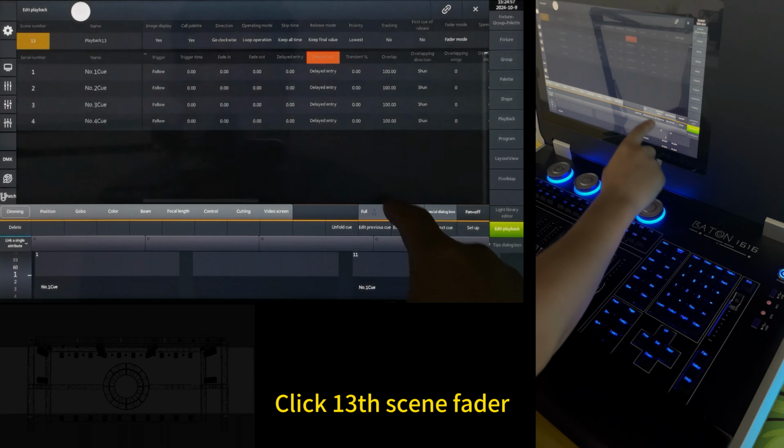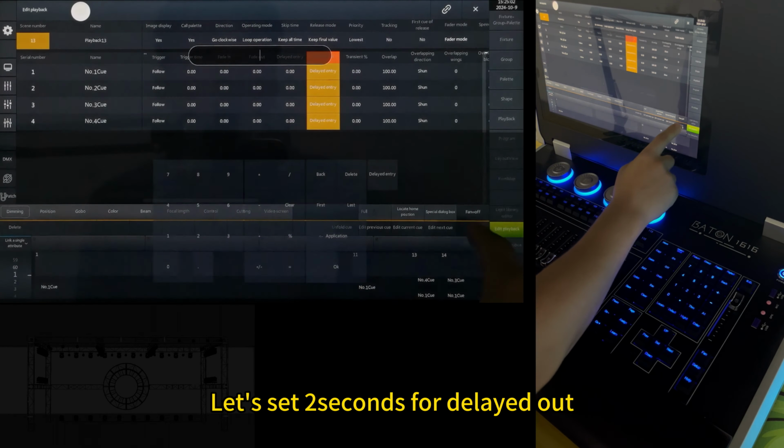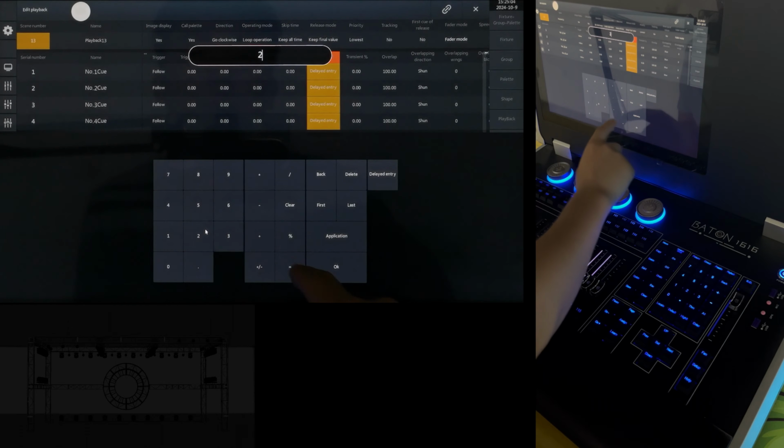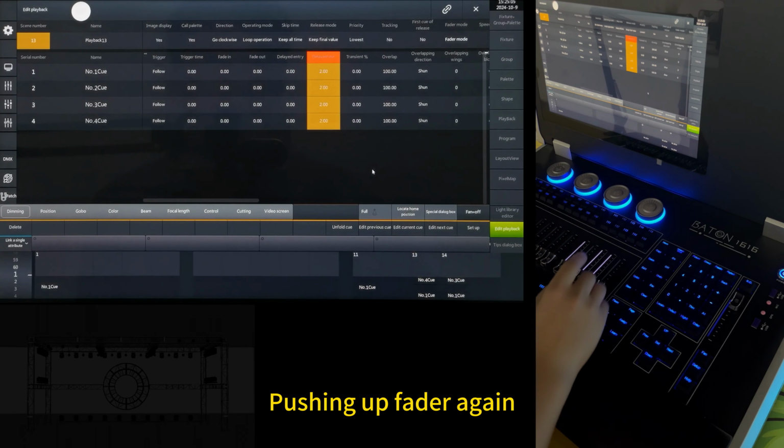Click the 10 scene fader. Let's set the seconds for the light out. Pushing up fader again.